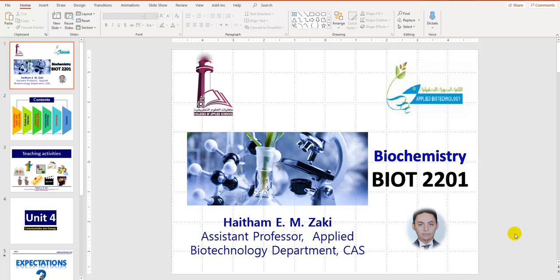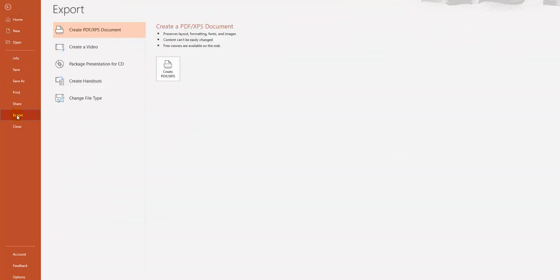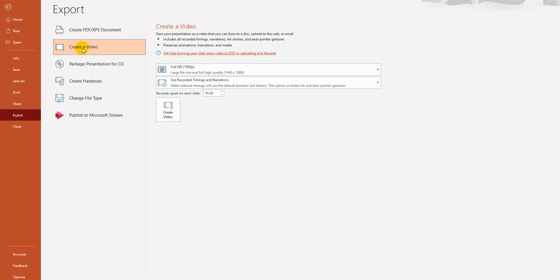I just opened one presentation file for you here. What you need to do is go up to the File menu and click it. Once you click, you find sub menus down here. You go for Export, you click Export. Under Export, another sub menu comes up, and you just click Create a Video.